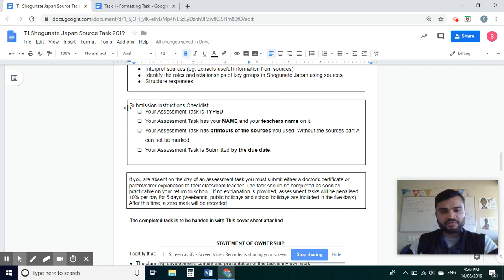Now, the next part is very important. You will have to submit your assessment task in a hard copy on the day it is due. Your assessment task must be typed, okay? It must be typed, meaning you should not be handwriting it and giving us your handwriting. It should be typed in any type of word processing program that you wish. Your assessment task has to have your name and your teacher's name on it. There's nothing more frustrating for a teacher when we don't have your name on it.